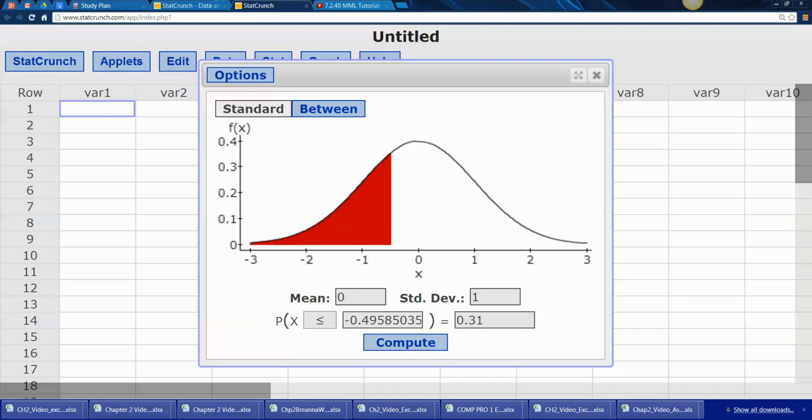Remember, the entire curve makes 1 because we learned in chapter 5 that the probability distribution must sum to 1. And then the z-score can be negative. Probabilities can't be negative, but the z-score can. Because 0 is in the middle and we're over on the left, it's going to be a negative value.